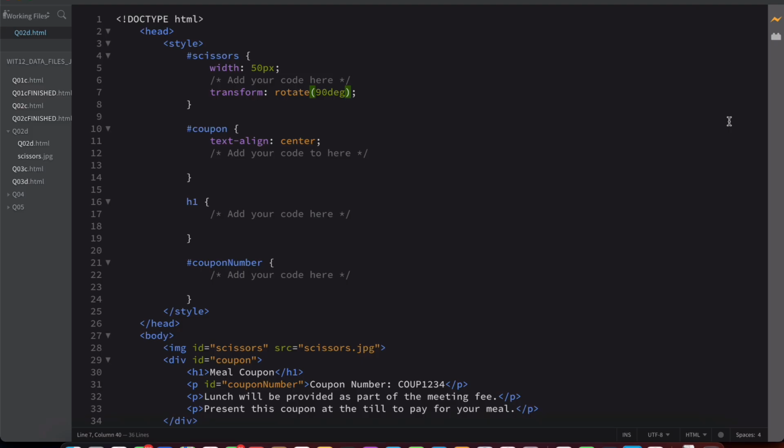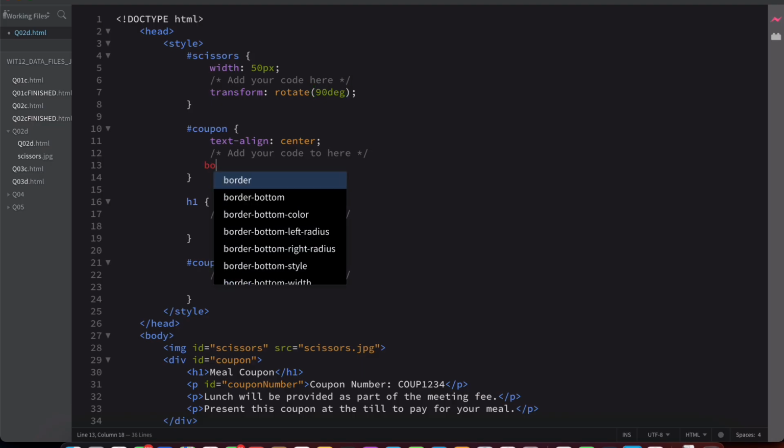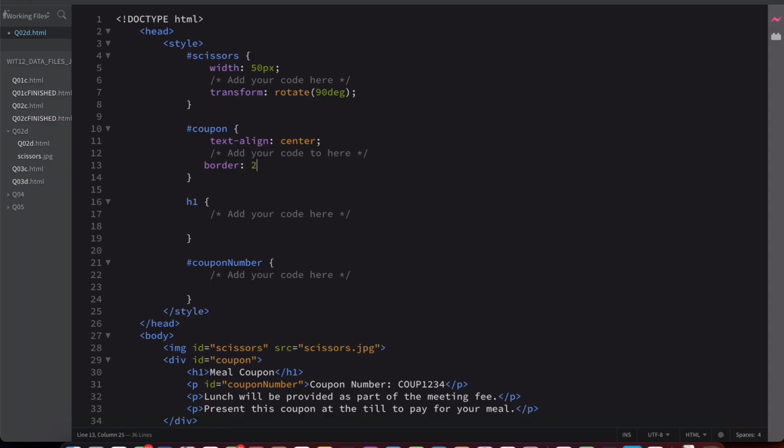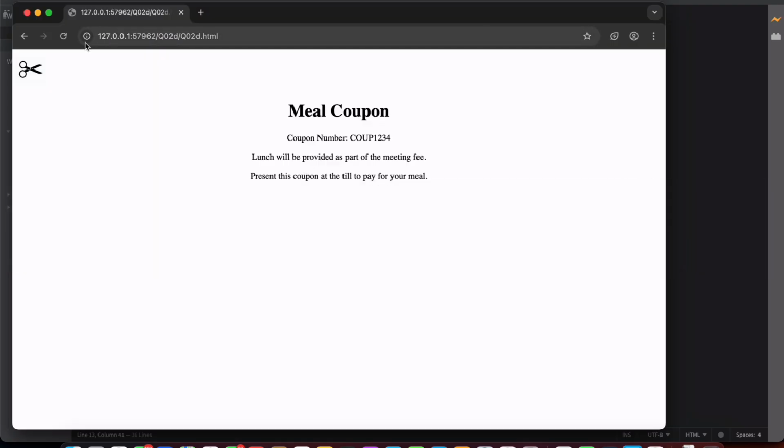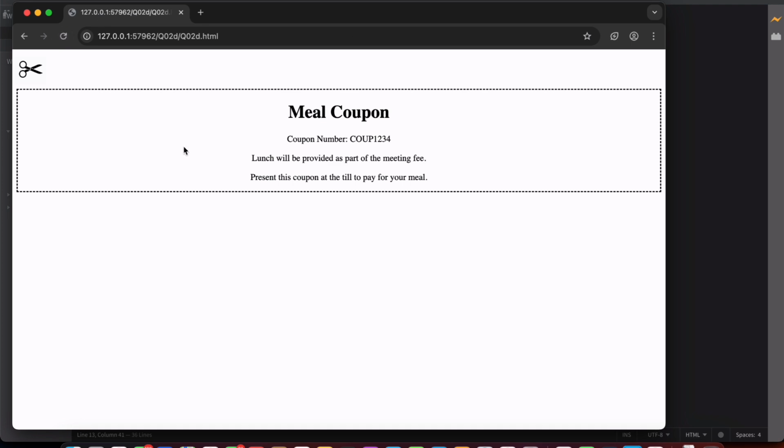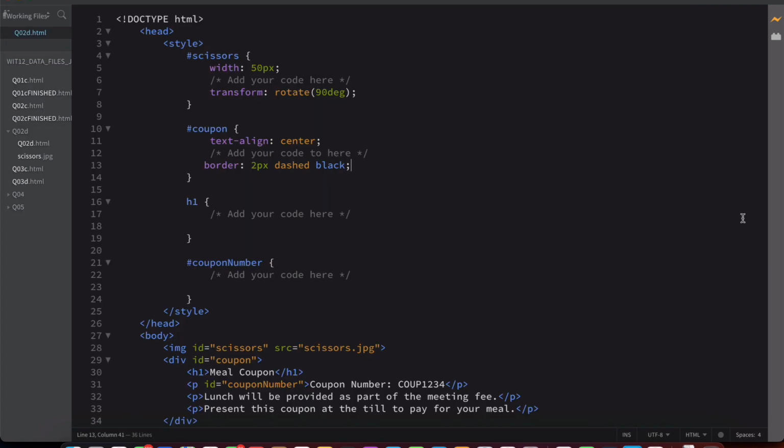Next, a dashed border. So let us write the border here. I'll go for 2 pixels because it is not mentioned, so you can choose any pixel value you want. Dashed. So I'm defining what type of border I want, and then I want it to be black. So let's check the code. So yes, we got it.